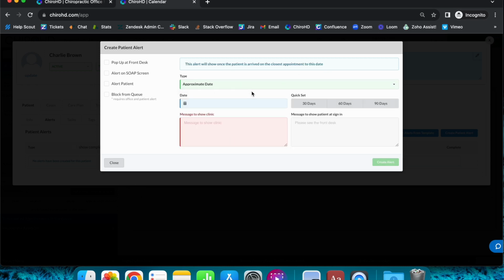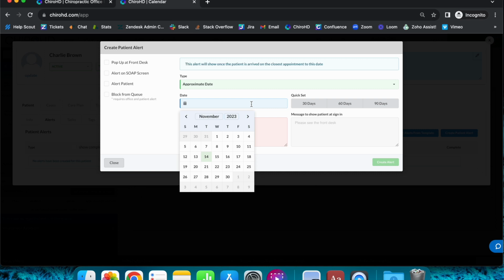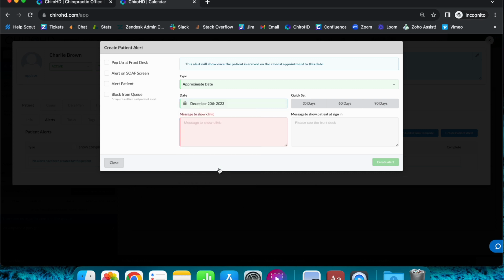Approximate date and time is an alert where you have an estimated time frame that you would need the alert to be triggered. And yes, this is triggered by an appointment being arrived as well. So let's use December 20th as an example for our date. This is our cornerstone of what the system is looking at of when to trigger this alert. Approximate date and time, or approximate date alert, will be triggered 7 days prior to December 20th.